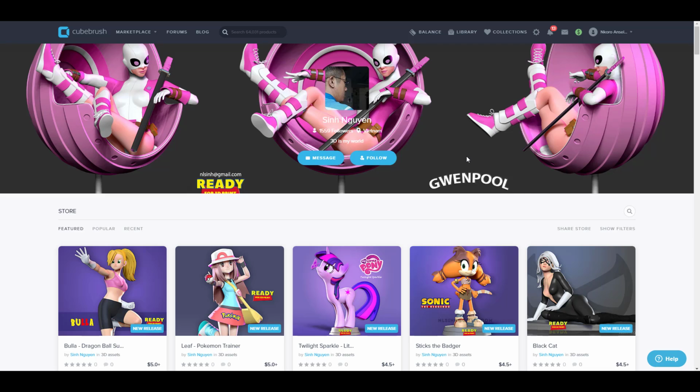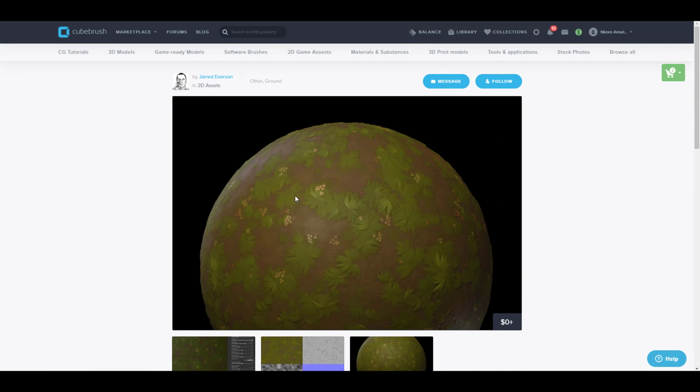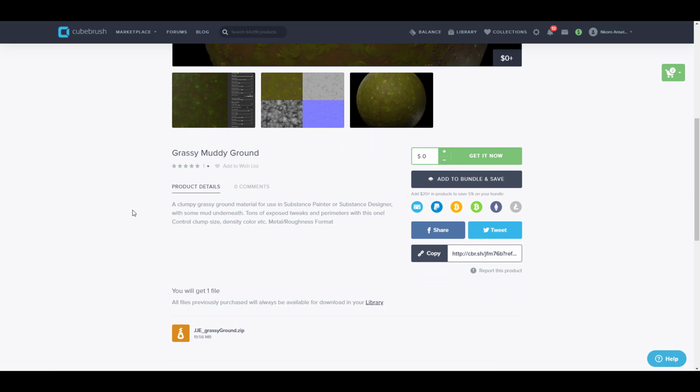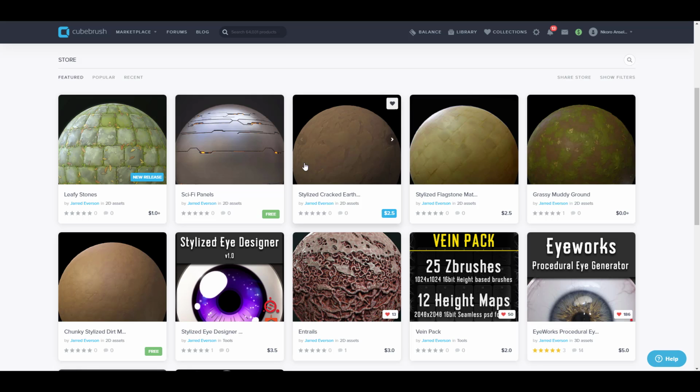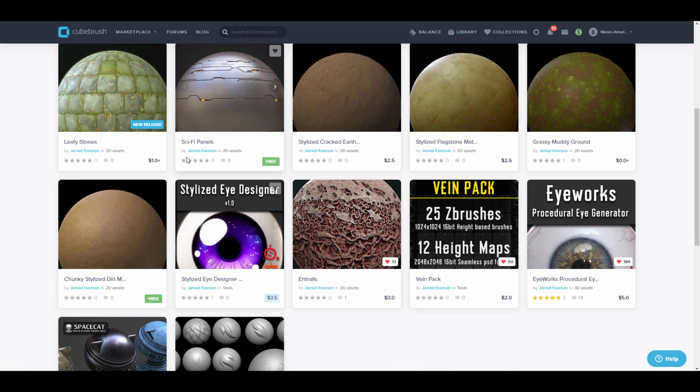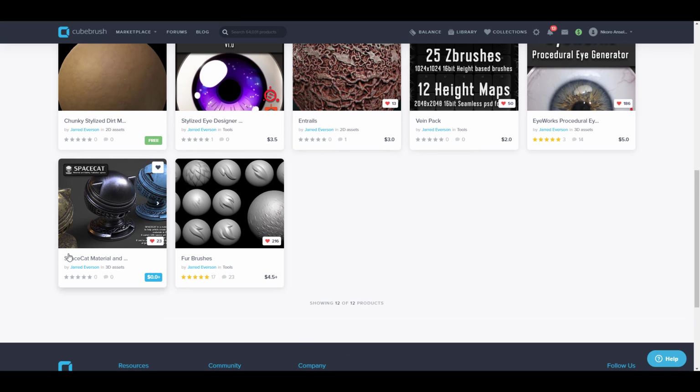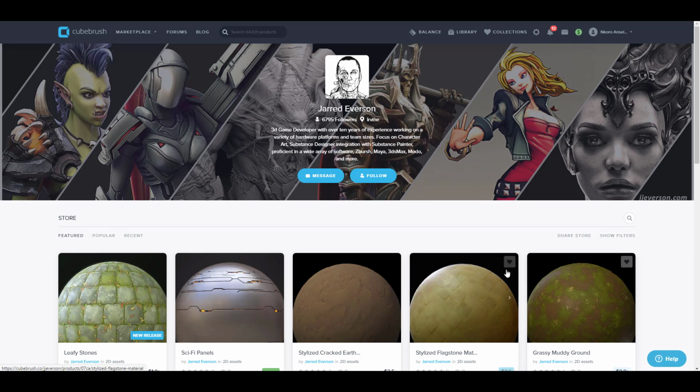Now let's talk about some 2D assets before we go. Gerald is giving out a Substance Designer grassy muddy ground texture. So if you're into stuff like this, you like playing with Substance Designer, or you want to use this stuff in Substance Painter, yes, you can come through, get this one. He also has the sci-fi panel, and then he also has the chunky stylized dirt material. Of course, you might also want to get the 3D asset known as the Space Cat material and baking validation sphere. So if you find these things interesting, you may want to check them out.